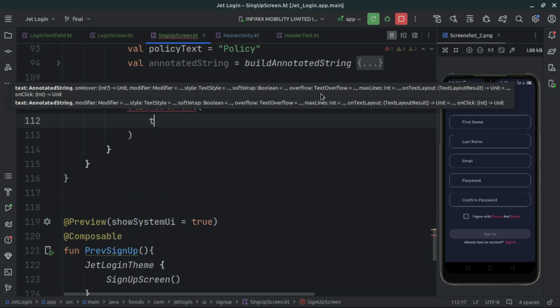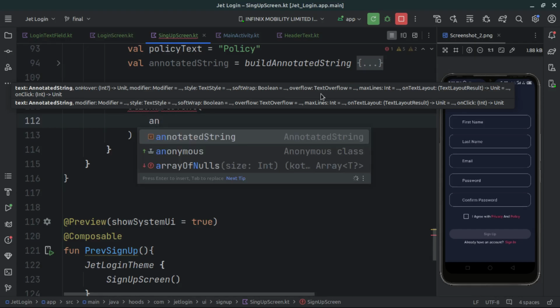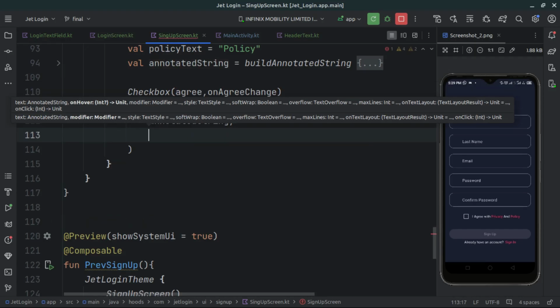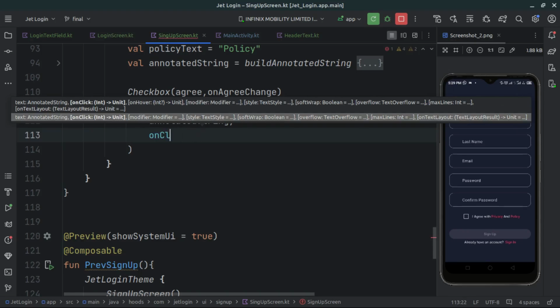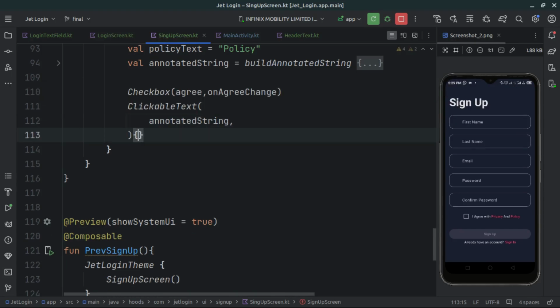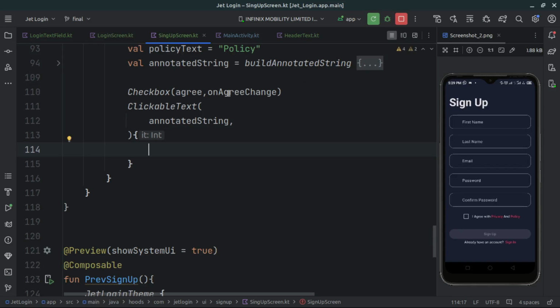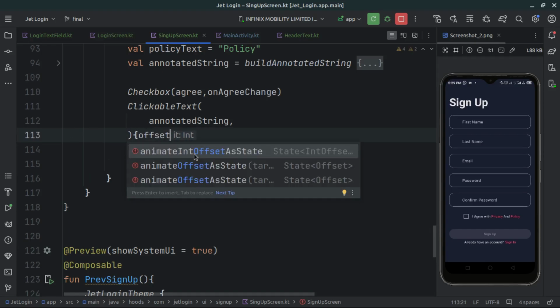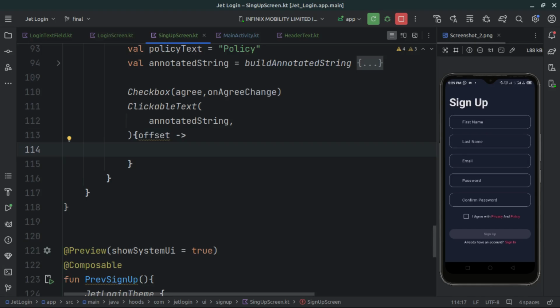So for our case, we can pass in here the annotated text. Let's pass in the annotated string and the onClick. Or, because this is just the last parameter, we can just open up here. You can see here we have the offset, which is just each particular index of that item. So let's just call this offset. So inside here, our offset, now we can just call our annotated string.